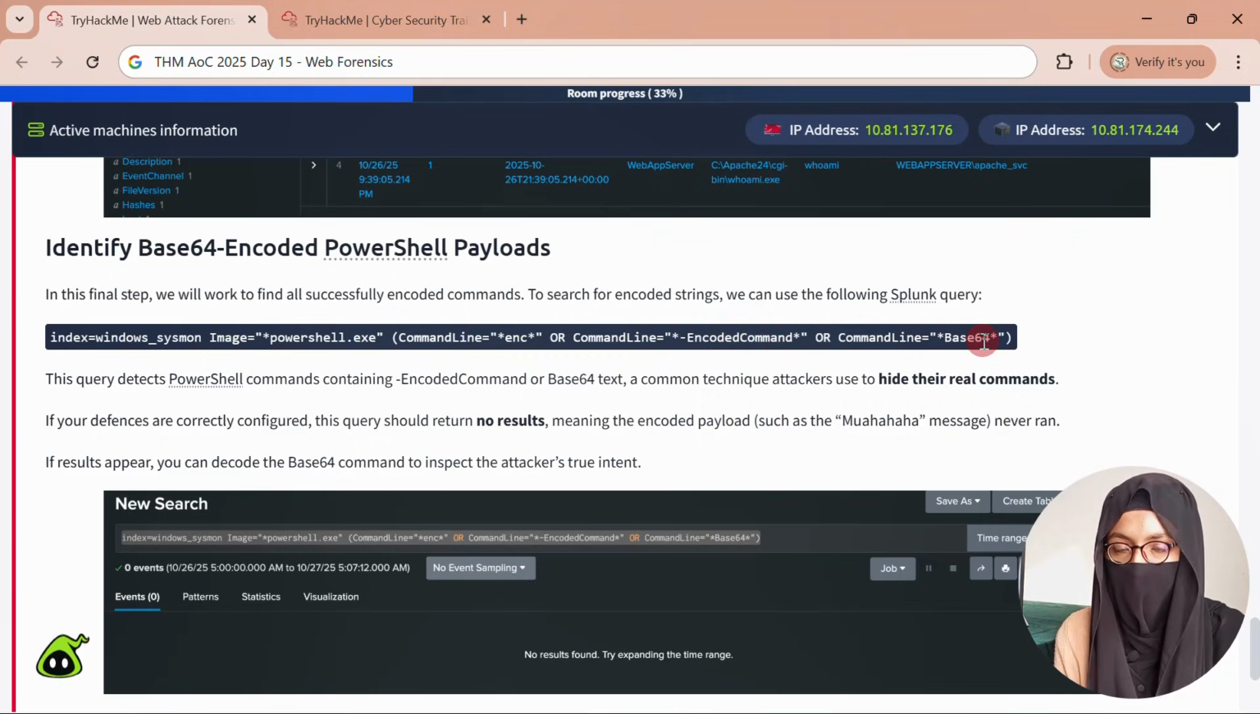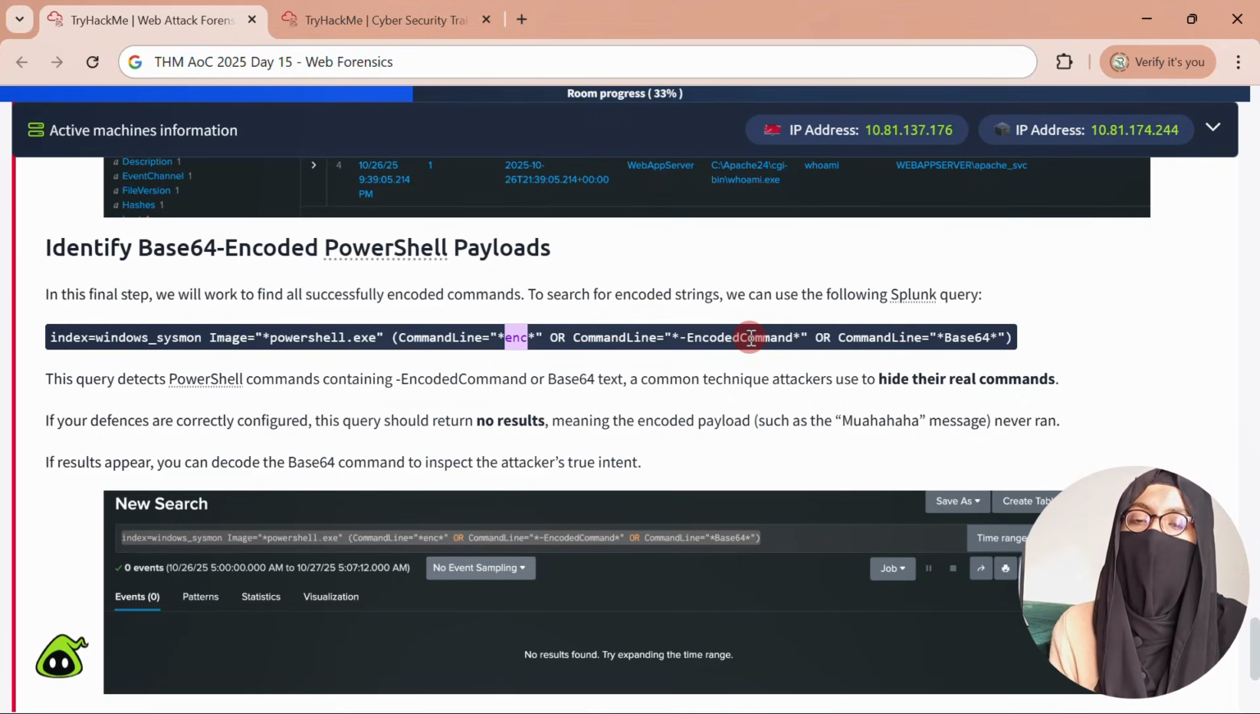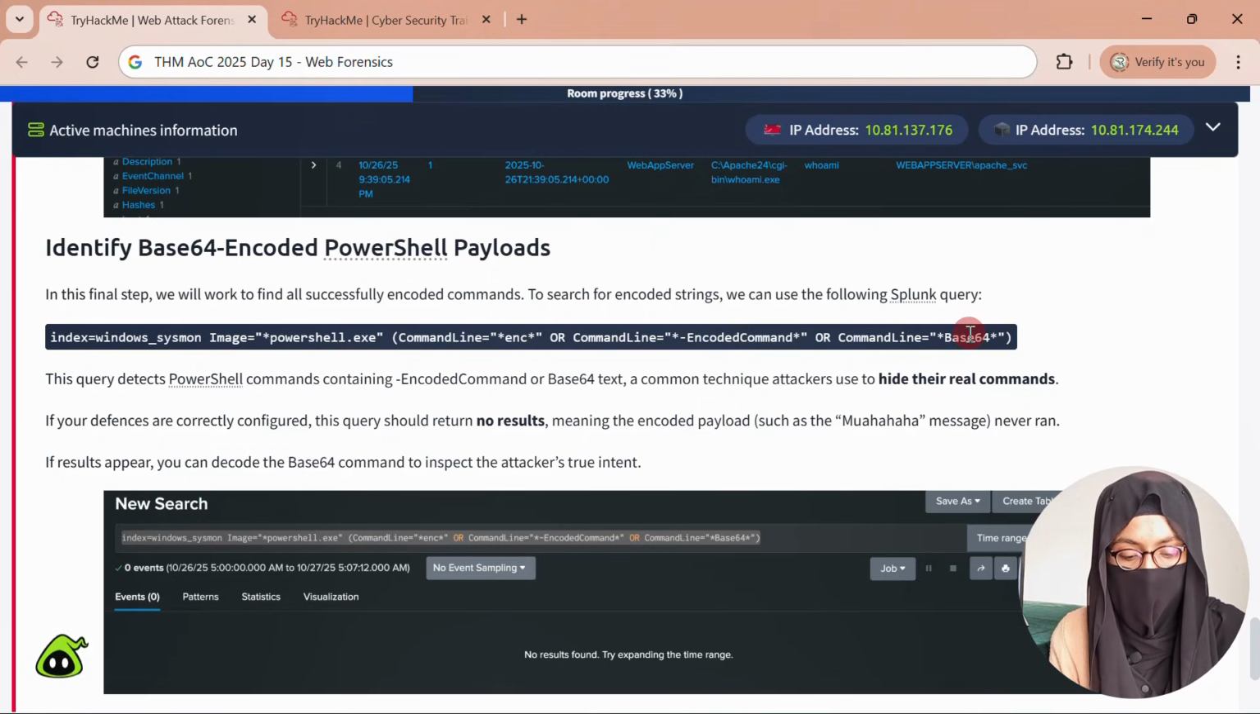Now let me explain why we are searching for these terms. In PowerShell, when we want to execute an encoded command, we need to mention it before the command if that is encoded. Well, how do we do that? We write the string -enc or -EncodedCommand followed by the encoded command to execute that successfully. That is why we are using these two terms and why we are using base64.